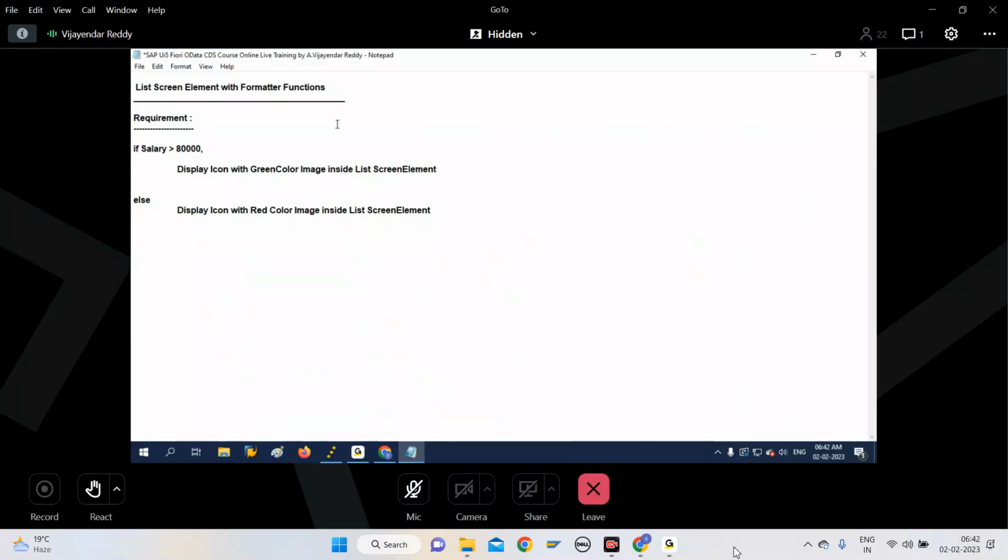Similarly, if salary greater than 80,000, I want to display icon, not only icon, I want to display info state. Info state is another property. With this property, I want to display green color value inside list screen element. Else, I want to display info state with red color value inside list screen element.